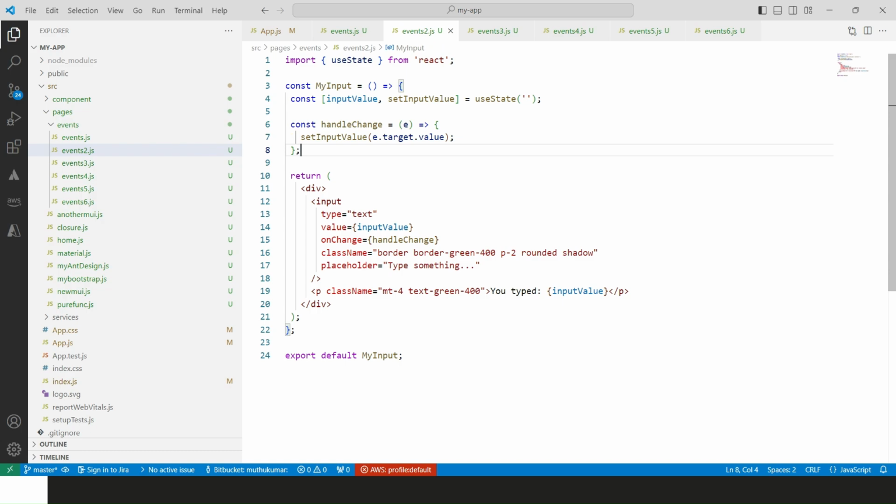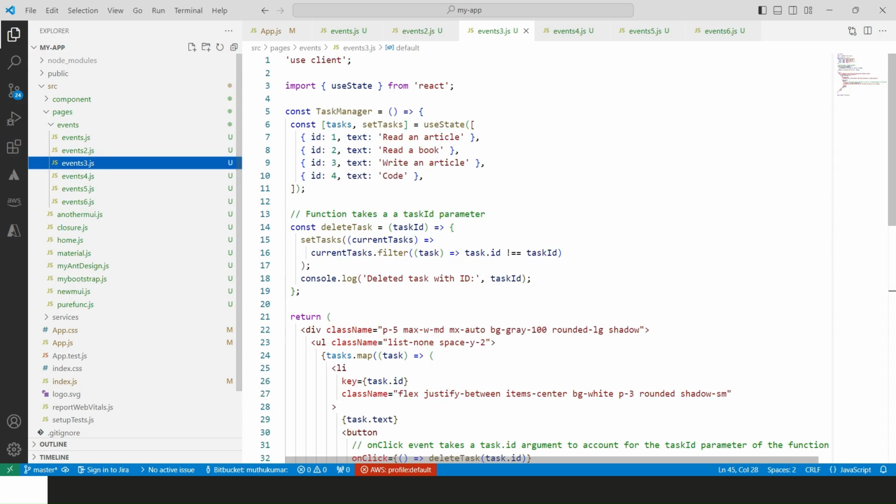So this is the input tag, and then we have the p tag value. Whatever values you are typing will be shown there. So this is event 2. Next we will see event 3.